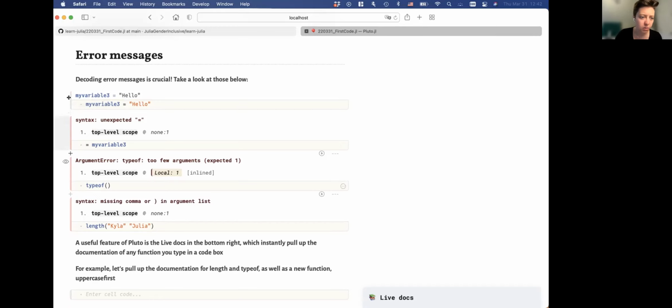Yeah, I'm not sure if that's colorblind friendly. I have a feeling it's not, but this one is gray and this one is red. Here we have what's pretty obviously an error, that we just have equals my variable 3. That's not really anything, so Julia doesn't really know what to do with that. It knows it's a syntax error with an unexpected equal sign, but it can't really guess what you were trying to do.